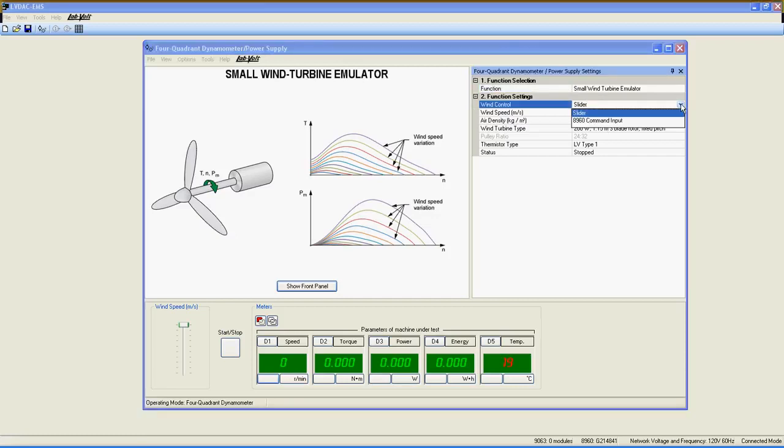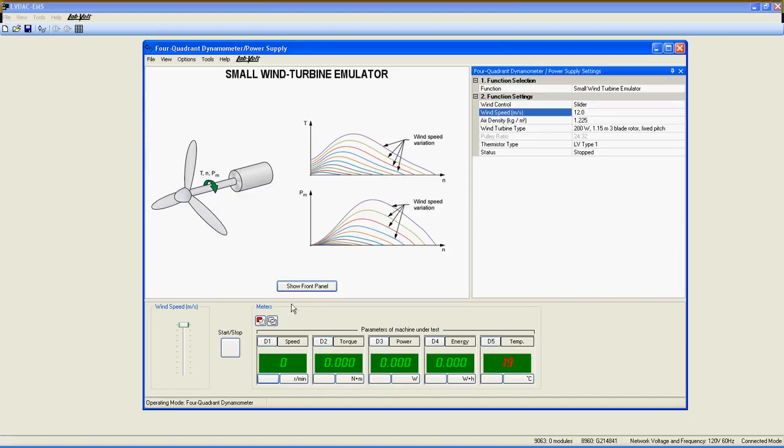Wind Control. This setting allows you to decide what you will use to control the wind speed. You can choose the slider here or the 8960 command input on the front panel. Wind Speed. Ranged from 3 to 12 meters per second, this setting allows you to set the wind speed. Air Density. Ranged from 0 to 10, this setting is used to set the air density.